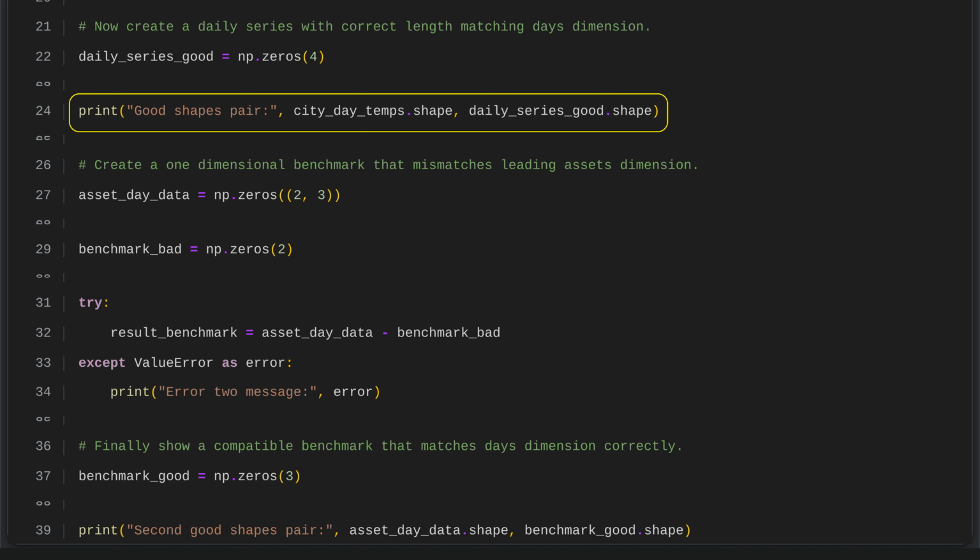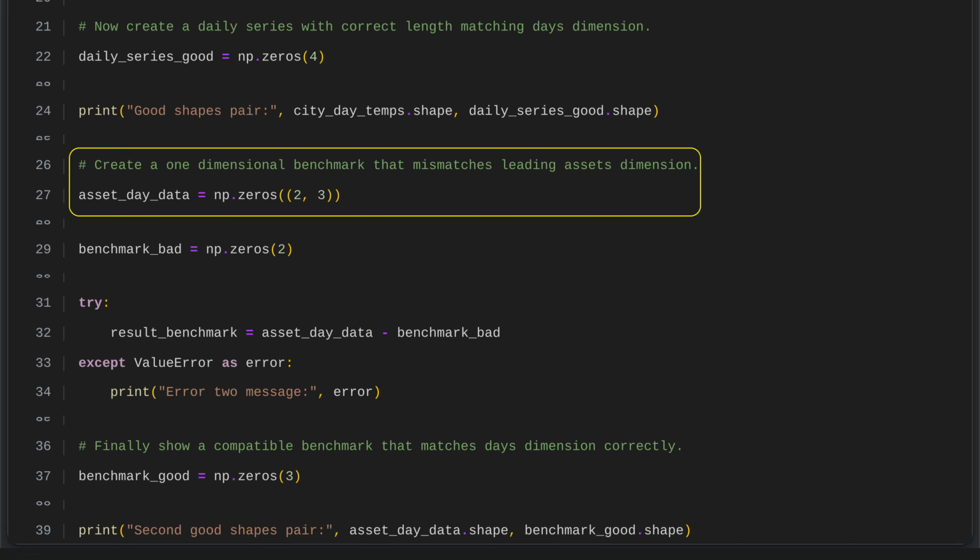We begin by creating a two-dimensional array using a zeros function from a numerical library with 2 rows and 3 columns to represent data for 2 assets over 3 days. This simple structure sets up a controlled example for studying broadcasting behavior. By later performing operations that intentionally mismatch the array's dimensions, we can observe how broadcasting works and what kinds of errors occur when shapes do not align properly.